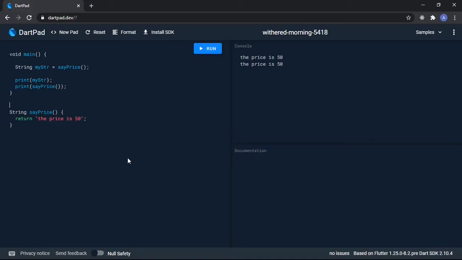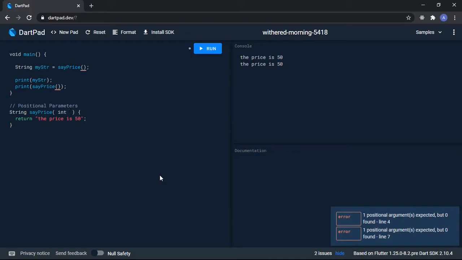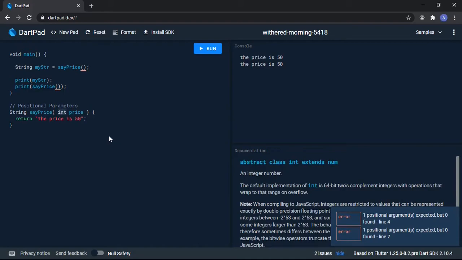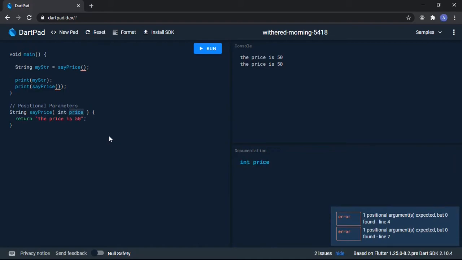positional parameters. So I'm just going to make a comment and I'll say positional parameters, and then to make a positional parameter, we just come in here, and I will call it int price. As you can see, we get errors here, but we'll fix those. So I just give a type and then a variable name of the price I want to use, right?